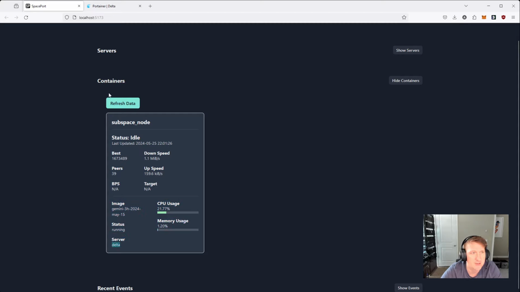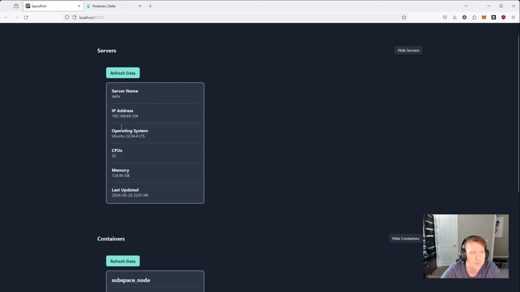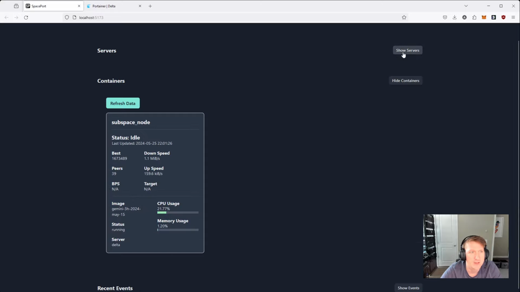It's connected to Delta, so we saw that server up here. Server name is Delta, so we know that this container is running on Delta. You might have multiple servers, especially for farms, and each of the farms would point to a different server. Then just some image information, CPU usage, memory usage. And then the latest event gets pulled in and the data displayed.